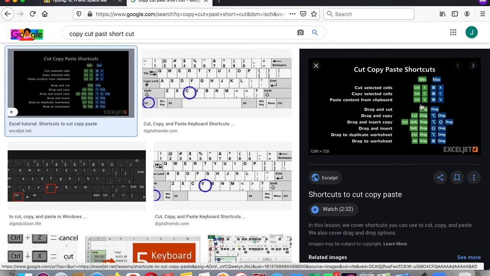Now, if you're on a Mac computer, it's almost exactly the same, except instead of using the control, you're going to use the command key. And the command key almost looks like a butterfly in a way. Okay, so almost the same idea, except instead of control, use command on the Mac computers. Okay, so that's copy and paste.